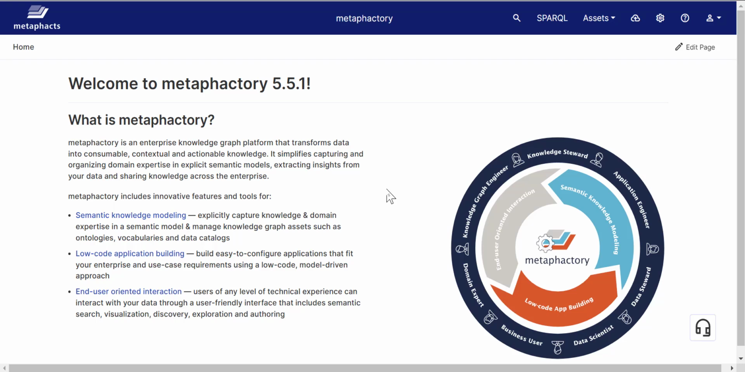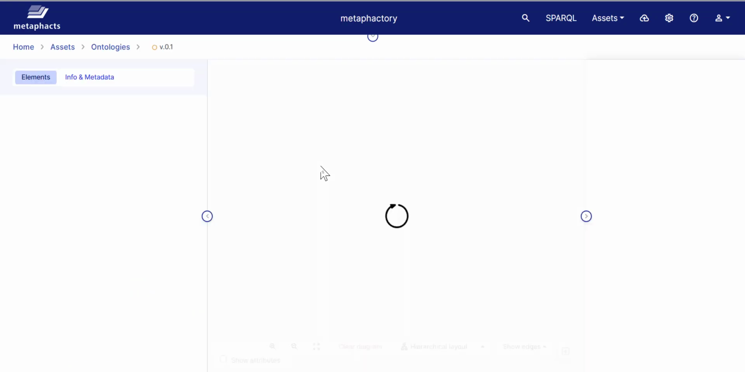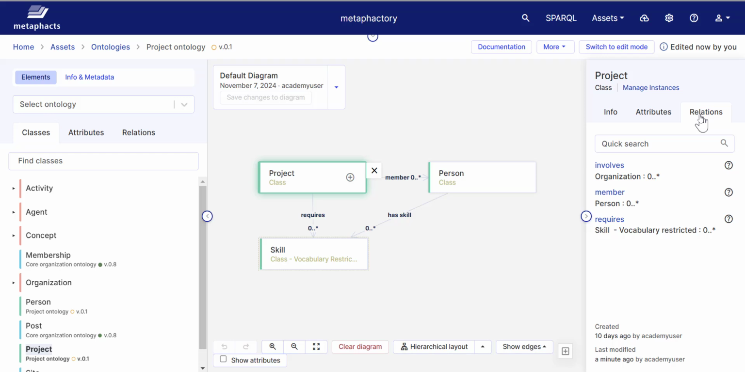If you remember, in the first chapter of this tutorial, we created a project ontology, which includes a class describing the concept of a project, and has several attributes and relations. Metafactory relies on this class's attributes and relations for instance data management. The platform offers two ways to extend the knowledge graph with new instance data, using semantic forms or using the visual instance authoring component. Let's first have a look at how we do this using a semantic form.